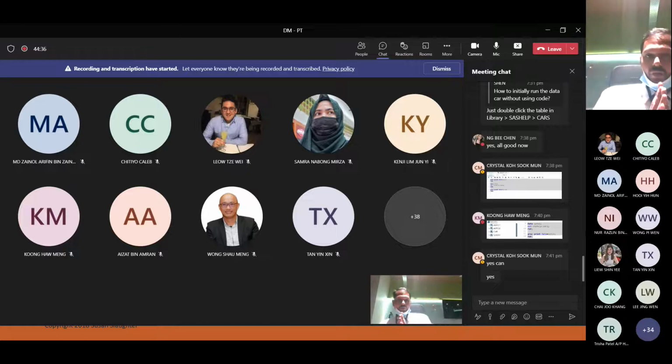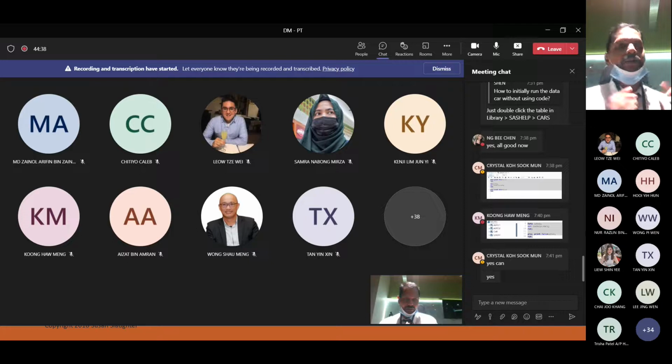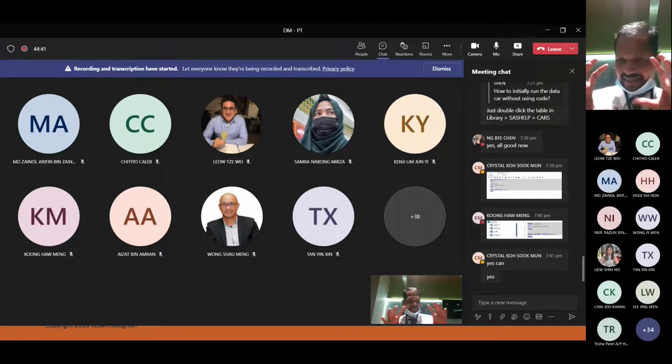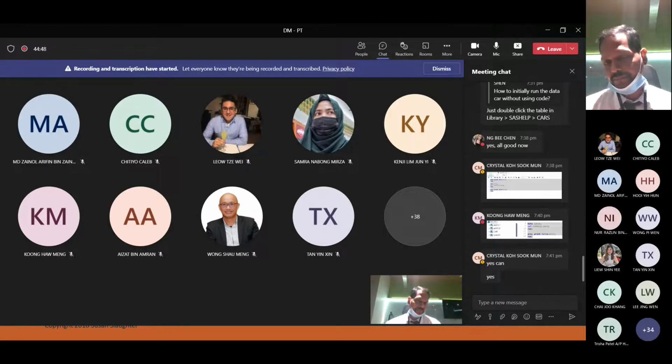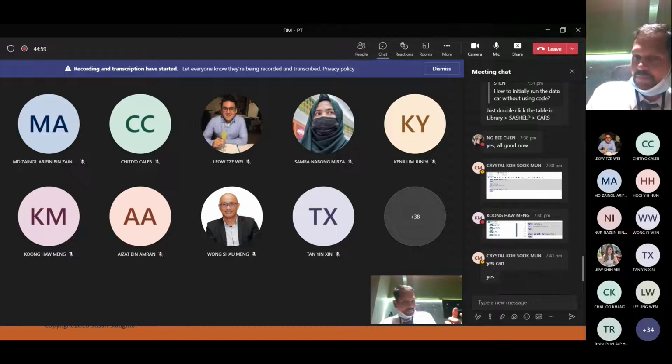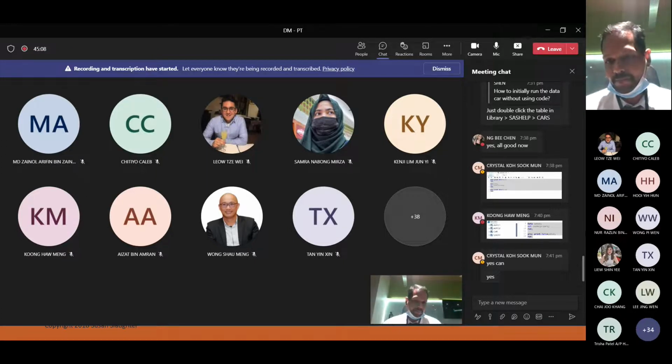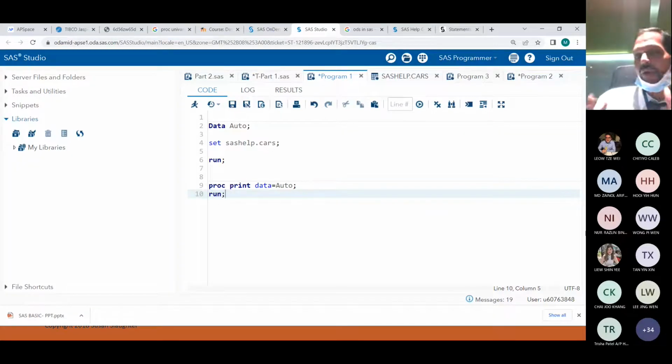I'm sure everybody is getting this, no doubts. Do we have a very clear understanding of this concept? What is happening is we are trying to initialize a new data set and bring all the data from this source into our new data set. That is the reason why we have data. So now we are getting a clear understanding of data and proc.